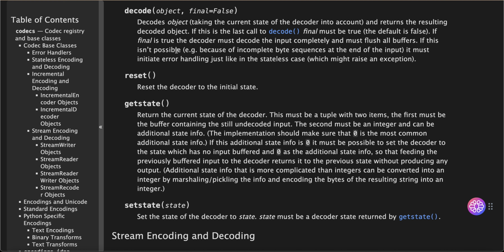If this is not possible, for example because of incomplete byte sequences at the end of the input, it must initiate error handling just like in the stateless case, which might raise an exception. reset(): Reset the decoder to the initial state. getstate(): Return the current state of the decoder.